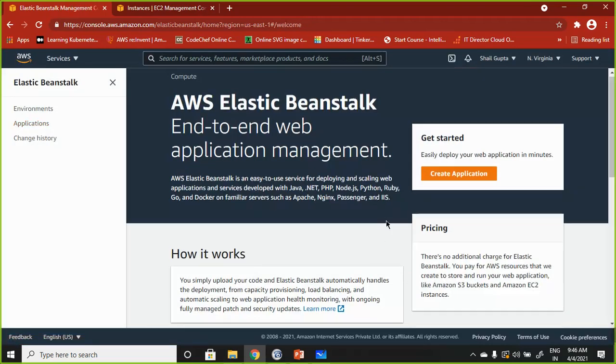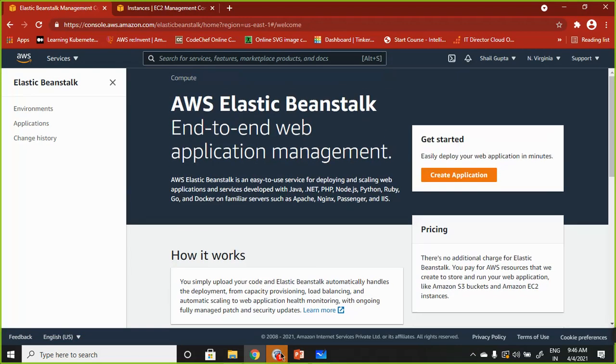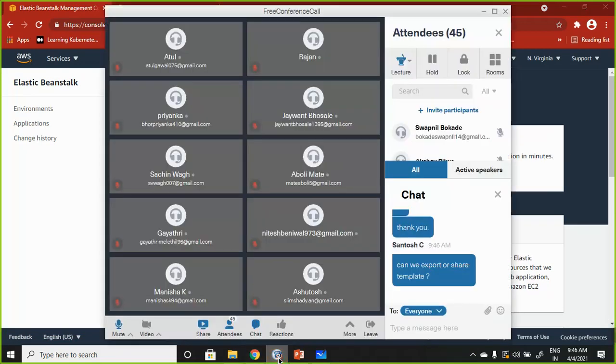Okay, now it's back. No, you cannot. There is no option that I have ever seen that you can. Where will you export from one AWS account to another? No, it's not like that. Because there is no scripting over it, right?